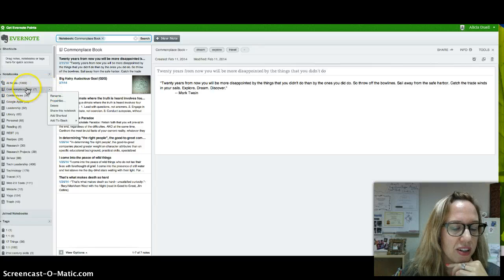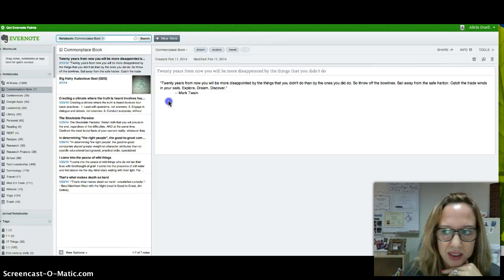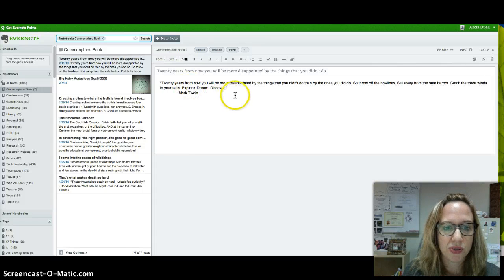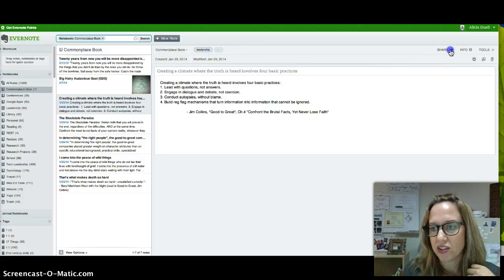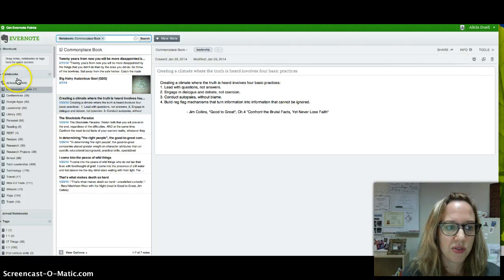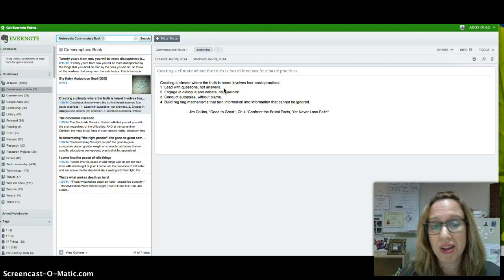So you can click on a notebook, pull the drop down menu, share this notebook. And I think, yeah, you can share individual notes too. So let's say I wanted to share this note. I can share the note by email, get the link, social media, and then of course I can share the notebook too. So Evernote's really cool.